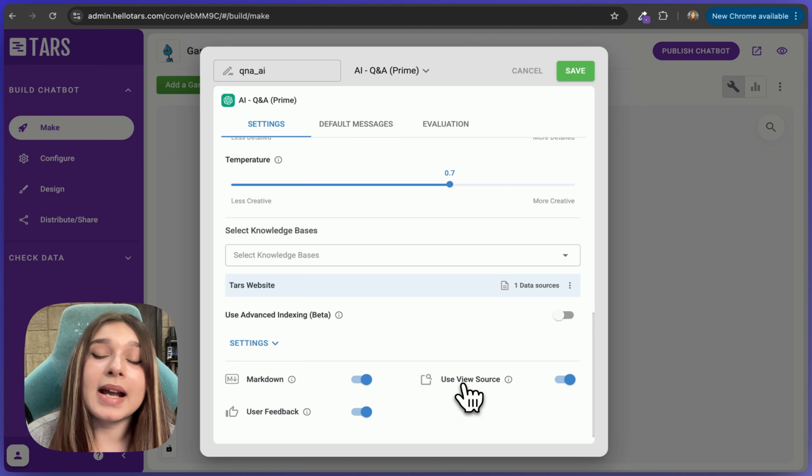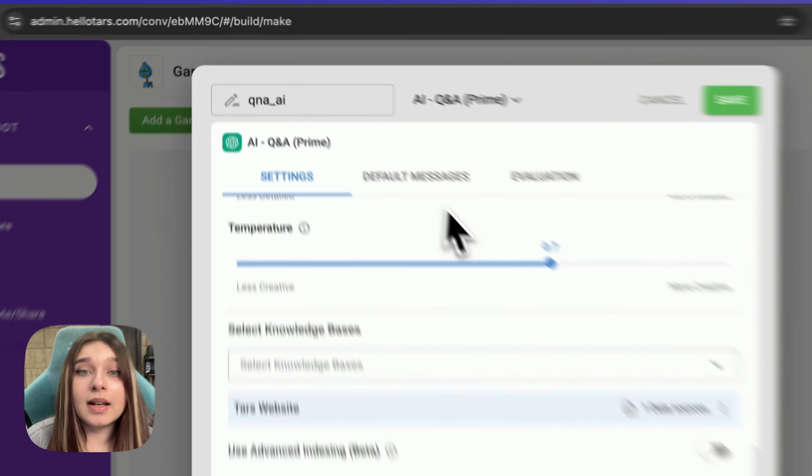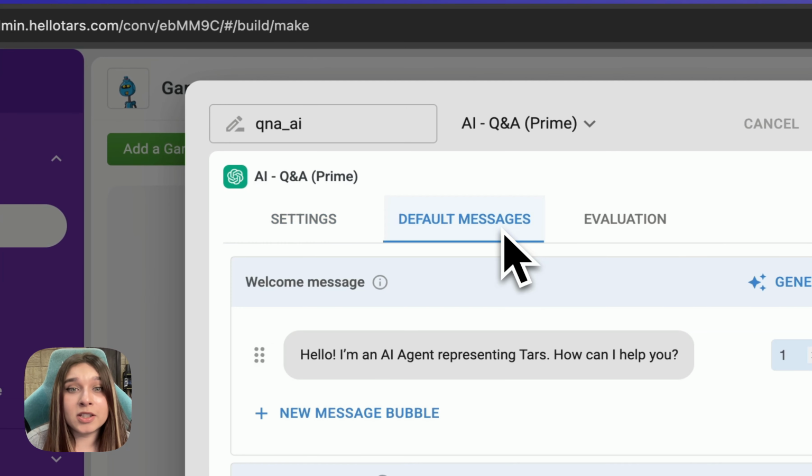It shows the option at the end of each message so the user can rate their experience. Here's what these buttons look like in the front end. The next section is the default messages section, which we have covered earlier.